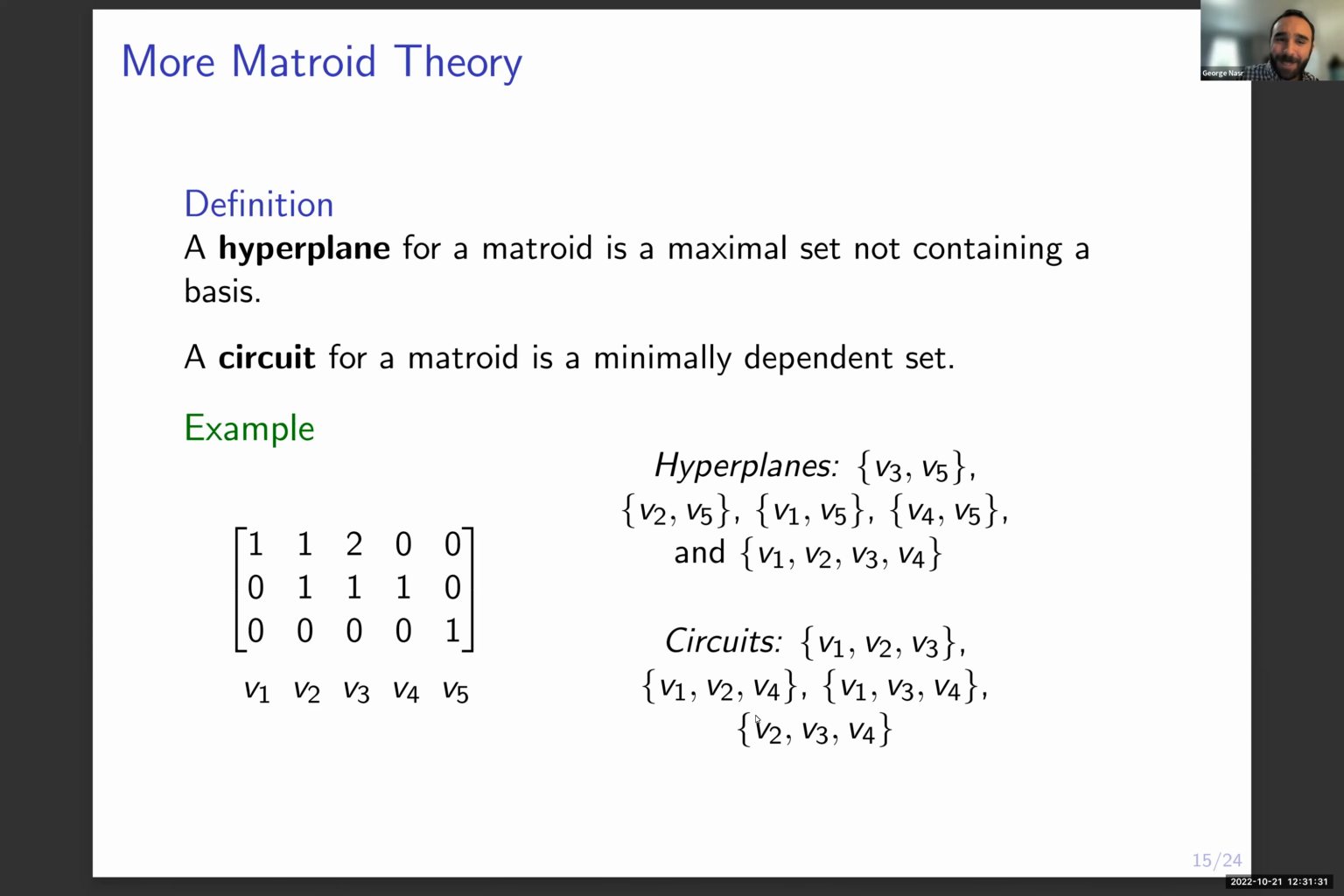This isn't very interesting here. It's just because every pair and singleton is independent, because I don't have any columns that are scalar multiples of each other. So those are circuits and hyperplanes. And when you combine those two things together, you get something really, really cool.